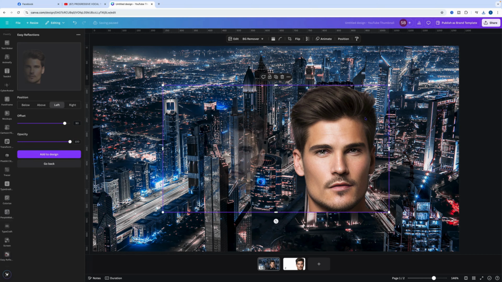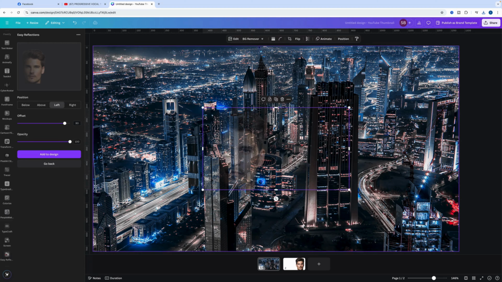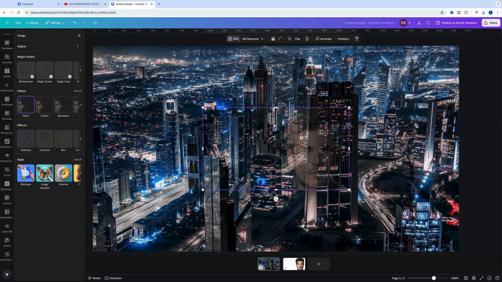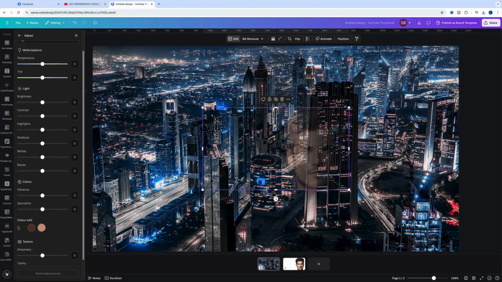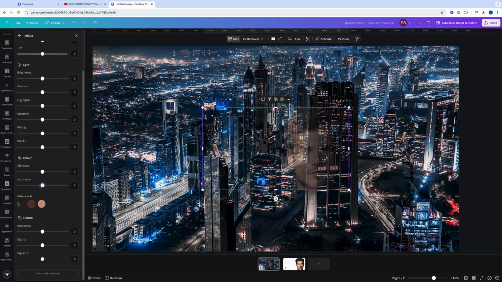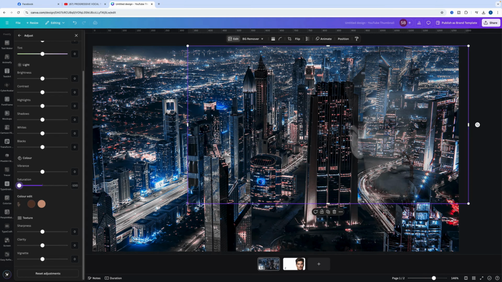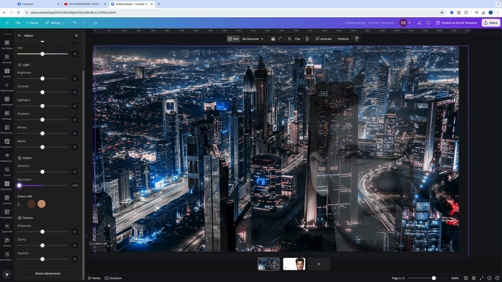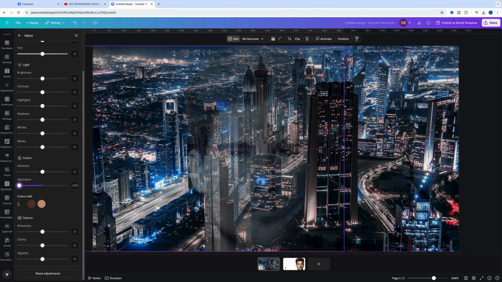So we'll get rid of that one there, and we'll flip that one horizontally, and then what we want to do is go to edit, go to adjust, and drop the saturation down to -100 like so. And then what we want to do is just bring that out and position it around the middle.